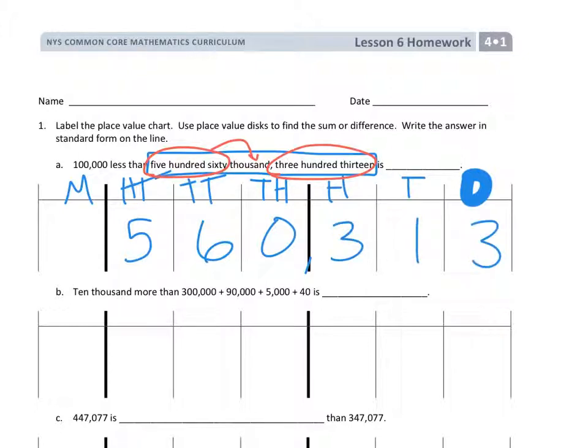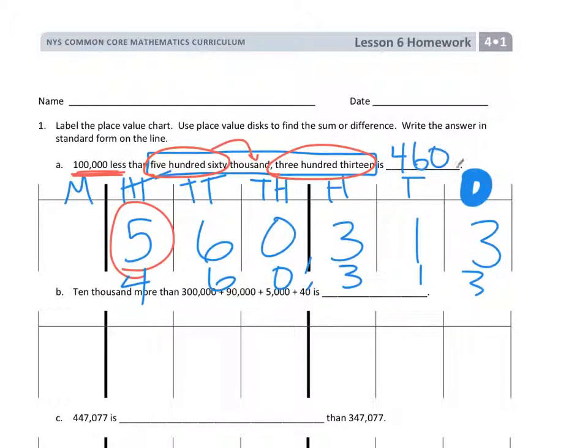This problem is asking me to make it 100,000 less. So I see the digit in the hundred thousands place, and I see it's a 5. To make it 100,000 less, I would go one less and make that digit 4. Nothing else in the number changes. Everything remains the same. So my new number is going to be 460,313.